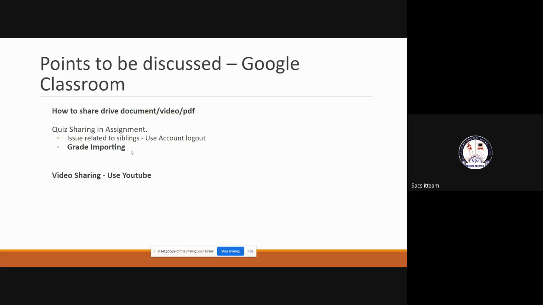Doing that, you don't have to worry about which student is submitting, because it automatically gets connected with their account. So if they submit anything, all the grades and all their answers will go into their own account. The only problem is the sibling problem, which is faced by some parents. So just tell the parents to go into Chrome and sign out from any account.